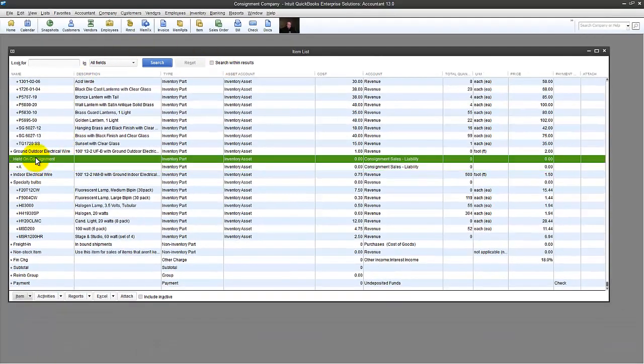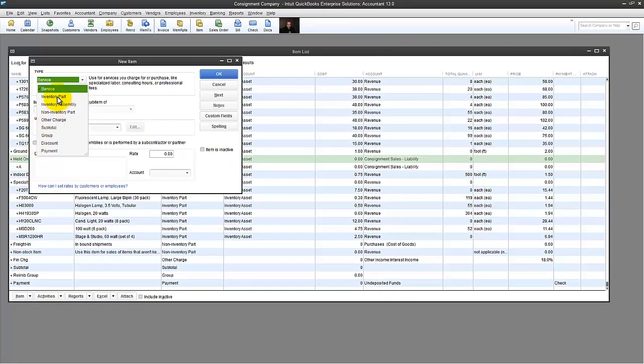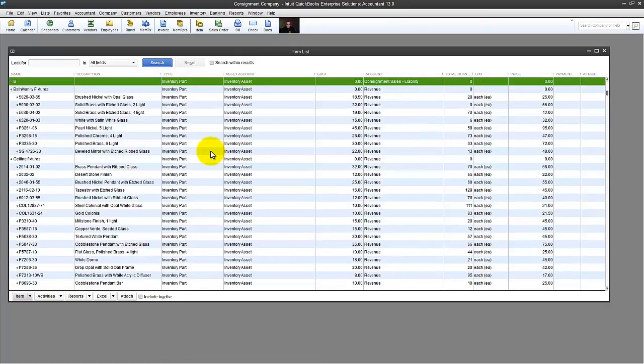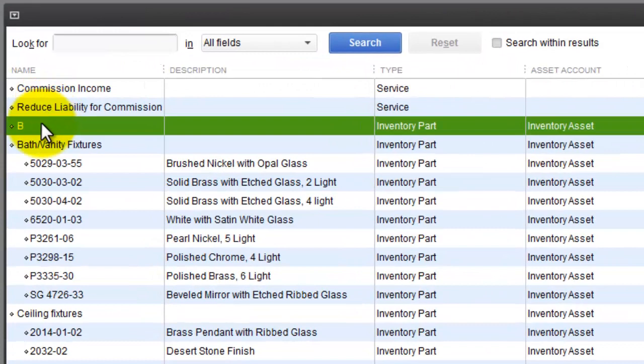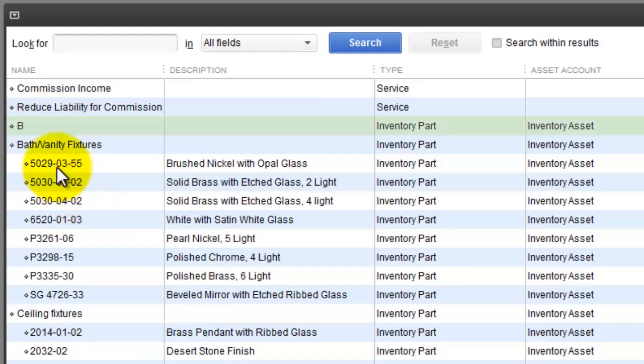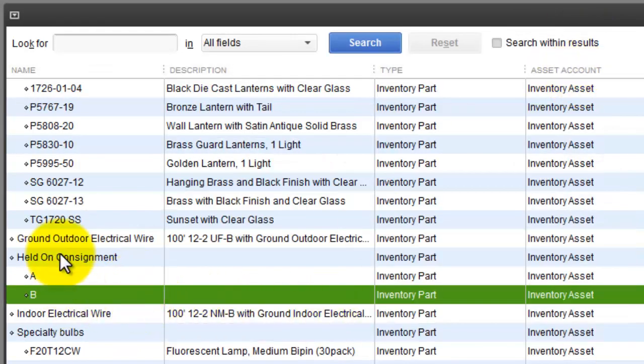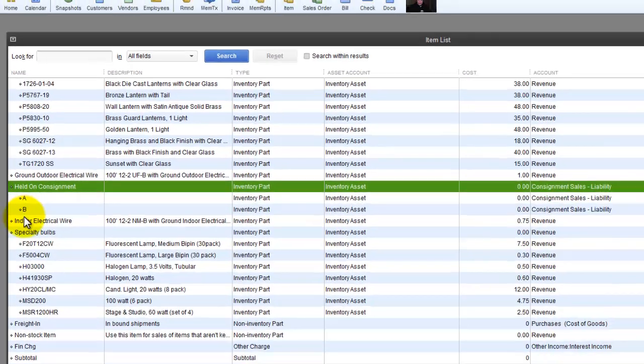Okay, let's create one more. New item, inventory part. We'll set up item B over here, consignment sales liability, and we are all done. And we'll click OK. Now what we need to do, oops, I forgot to make that a sub item, so we'll edit the item, sub item of held on consignment. Click OK. Now we've got it in the right place.